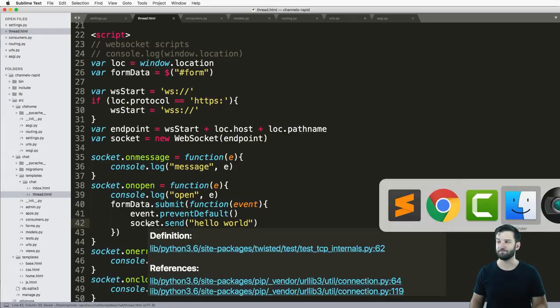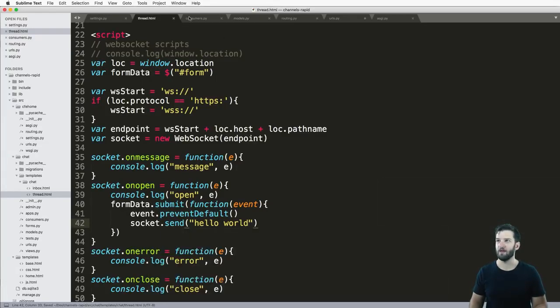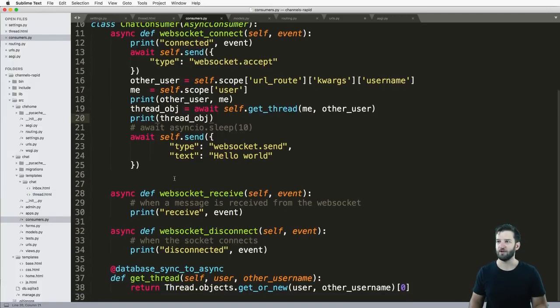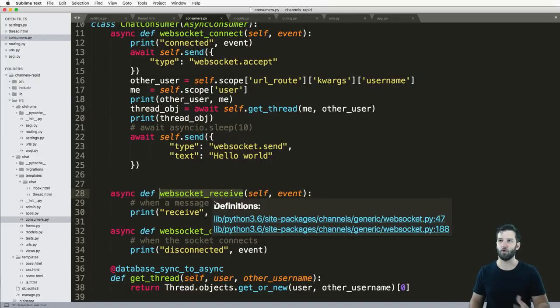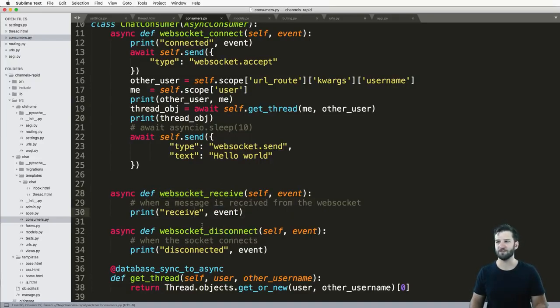And since we're on that, let's look in our consumer and make sure that when we receive something, we are printing those things out. So when you send something, you need to consume it in the form of receiving it. We'll see what that does in just a second.